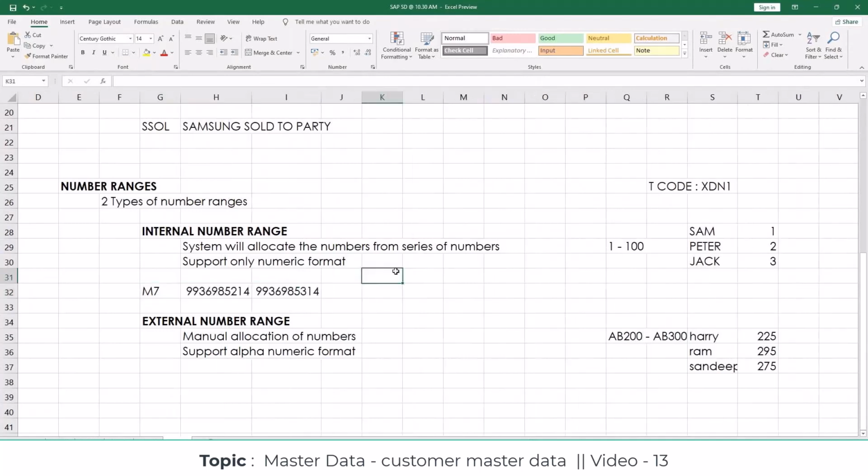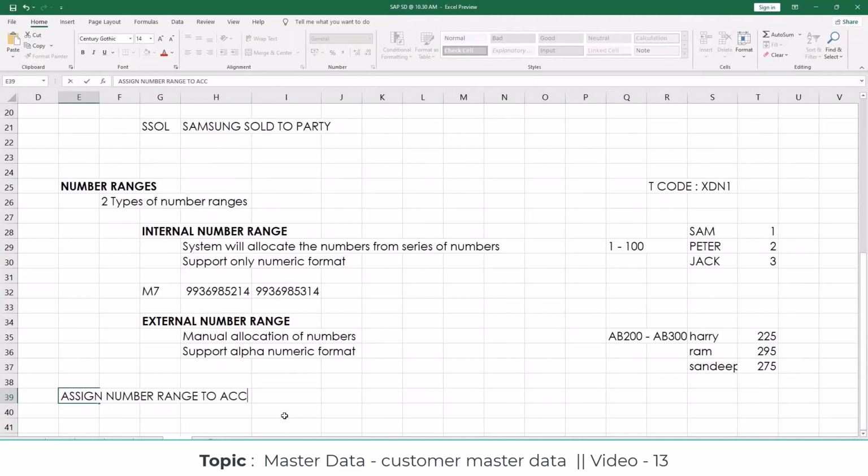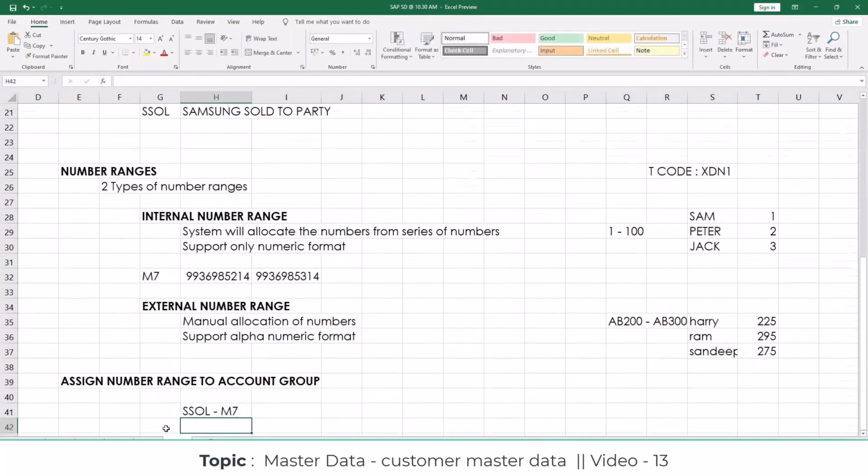Now, once you have created this number range, we need to assign it. If you want to use it, we need to assign it. We need to assign the number range to what? To the account group. Whatever account group we have created in the first step, for that we need to assign it. We are going to be assigning this particular number range over here. That's what we are trying to do. We are trying to assign it to our account group.